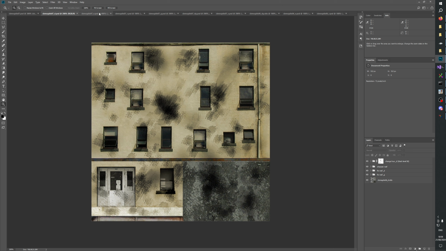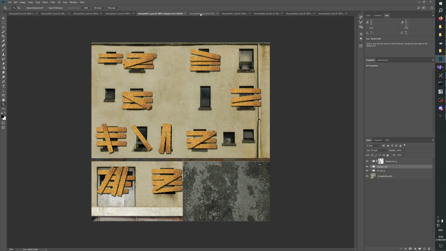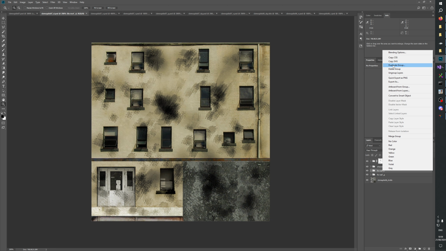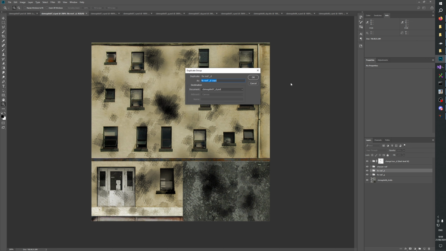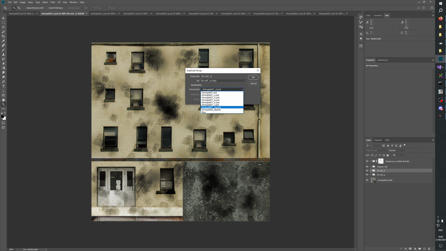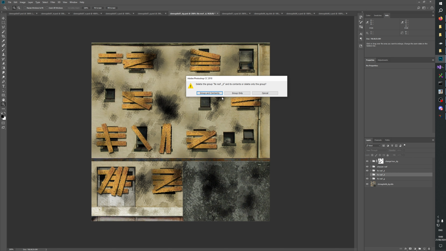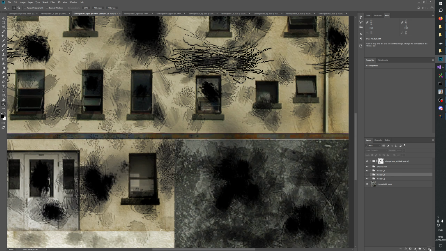Right. So here and here. Duplicate E and duplicate. Duplicate to DG. There we go. Good. Save. Good. Save.